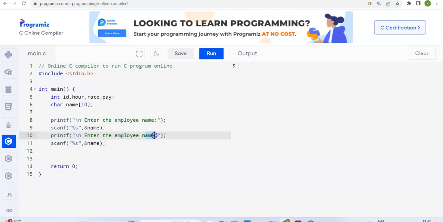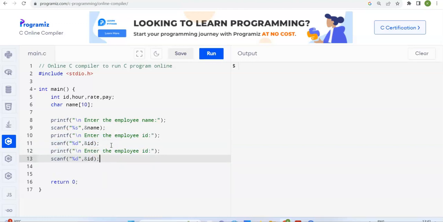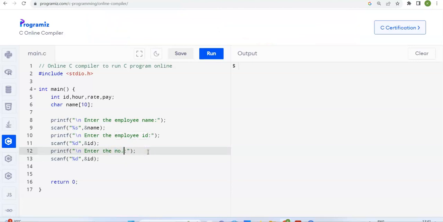Enter employee ID. It is obviously an integer value, so %d, and the variable is id. Then we are going to get the number of hours worked per week. Enter the number of hours worked. The variable is hour.